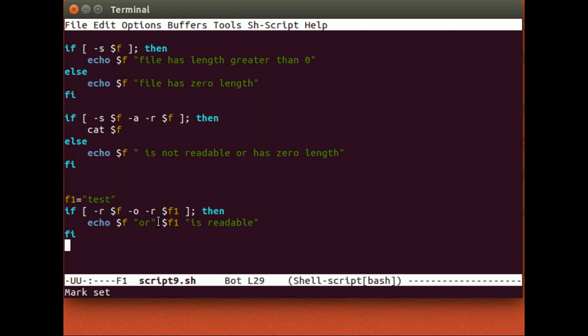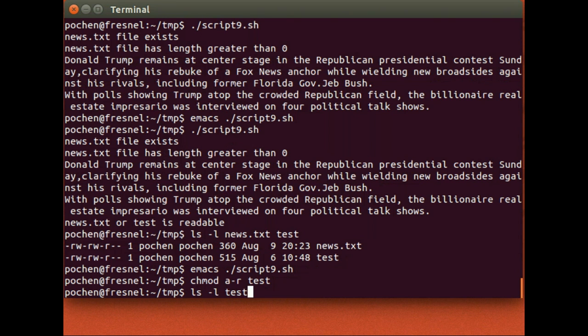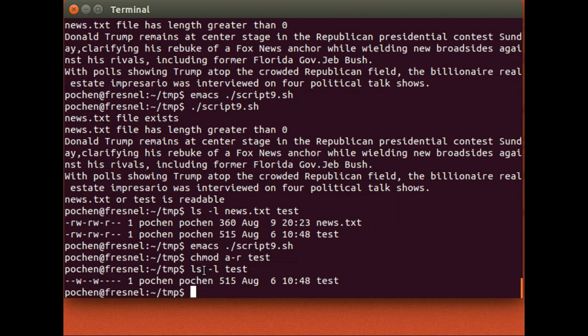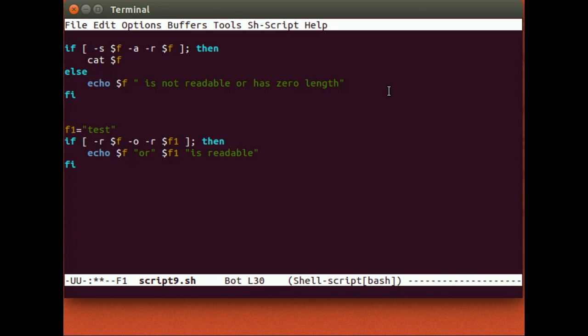Suppose we change the permission. We subtract r from all users for test, for example. Then let's do a long listing of test. Now test is not readable by anyone. Then let's still run script 9. News.txt or test is readable, which means that even though test is not readable, news.txt is still readable.